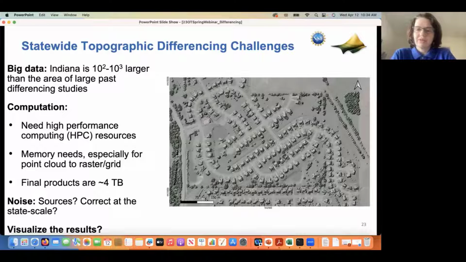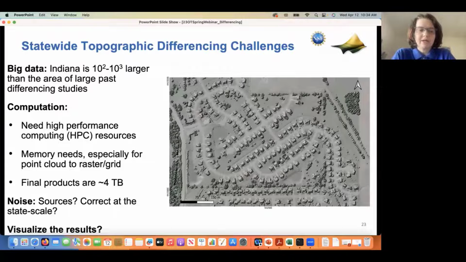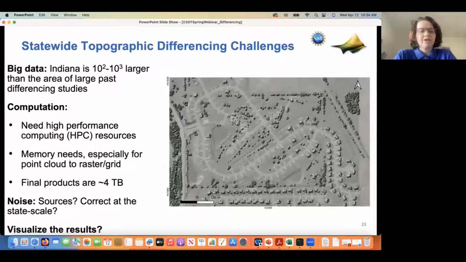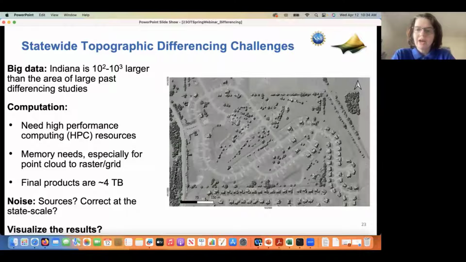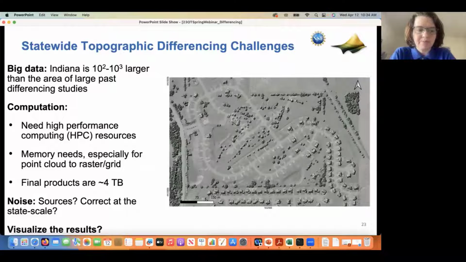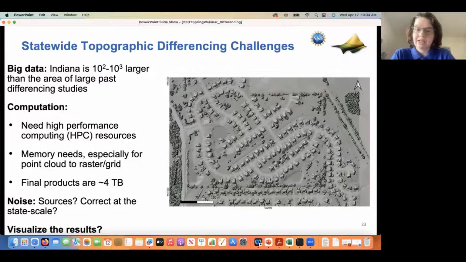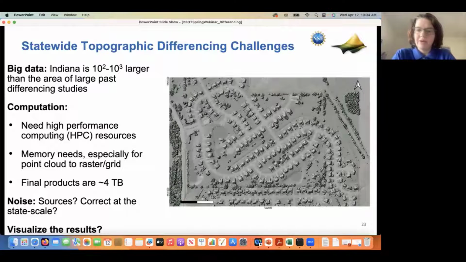There are several challenges that we faced on the computation side. First, we needed to figure out how to use and optimize high-performance computing resources. Second, we had to figure out how to effectively meet the memory demands for this project. And the hardest part was resolving the point cloud to raster or grid computation. And then finally, the final products are about 4 terabytes in size. We needed to figure out how to store these data sets well and make them easy to access.